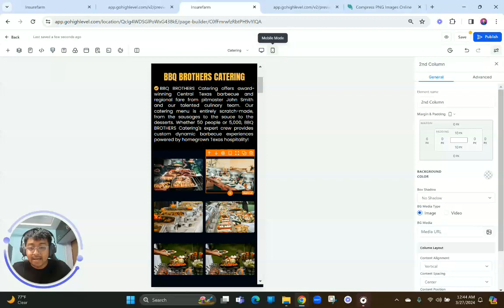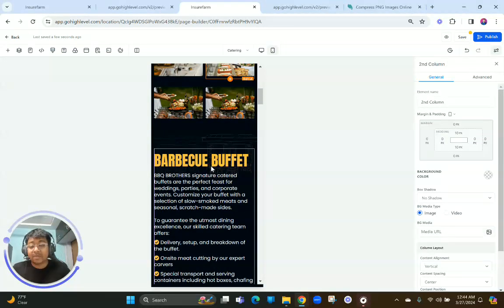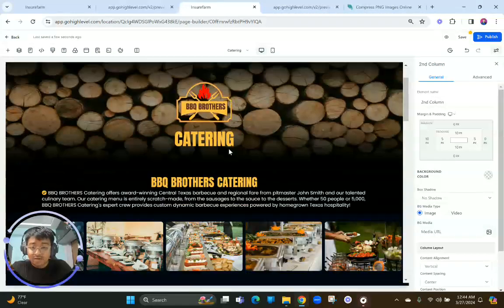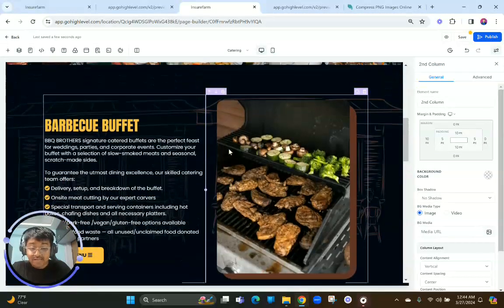Let's proceed forward with the mobile. I don't think there should be an issue with the mobile. Mobile looks good. Okay. So now we're done with the entire top section of it. Now we're going to go to the offer section.